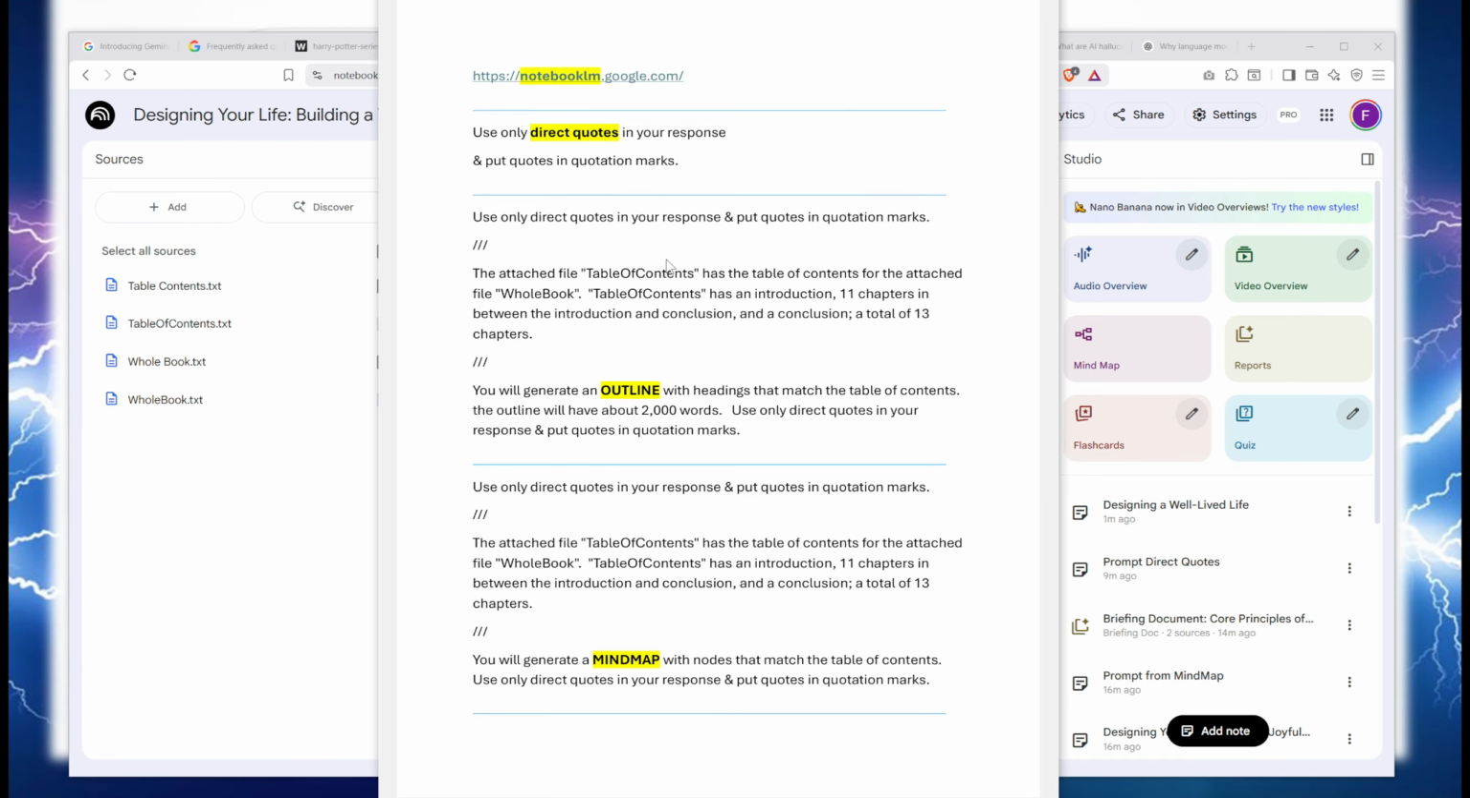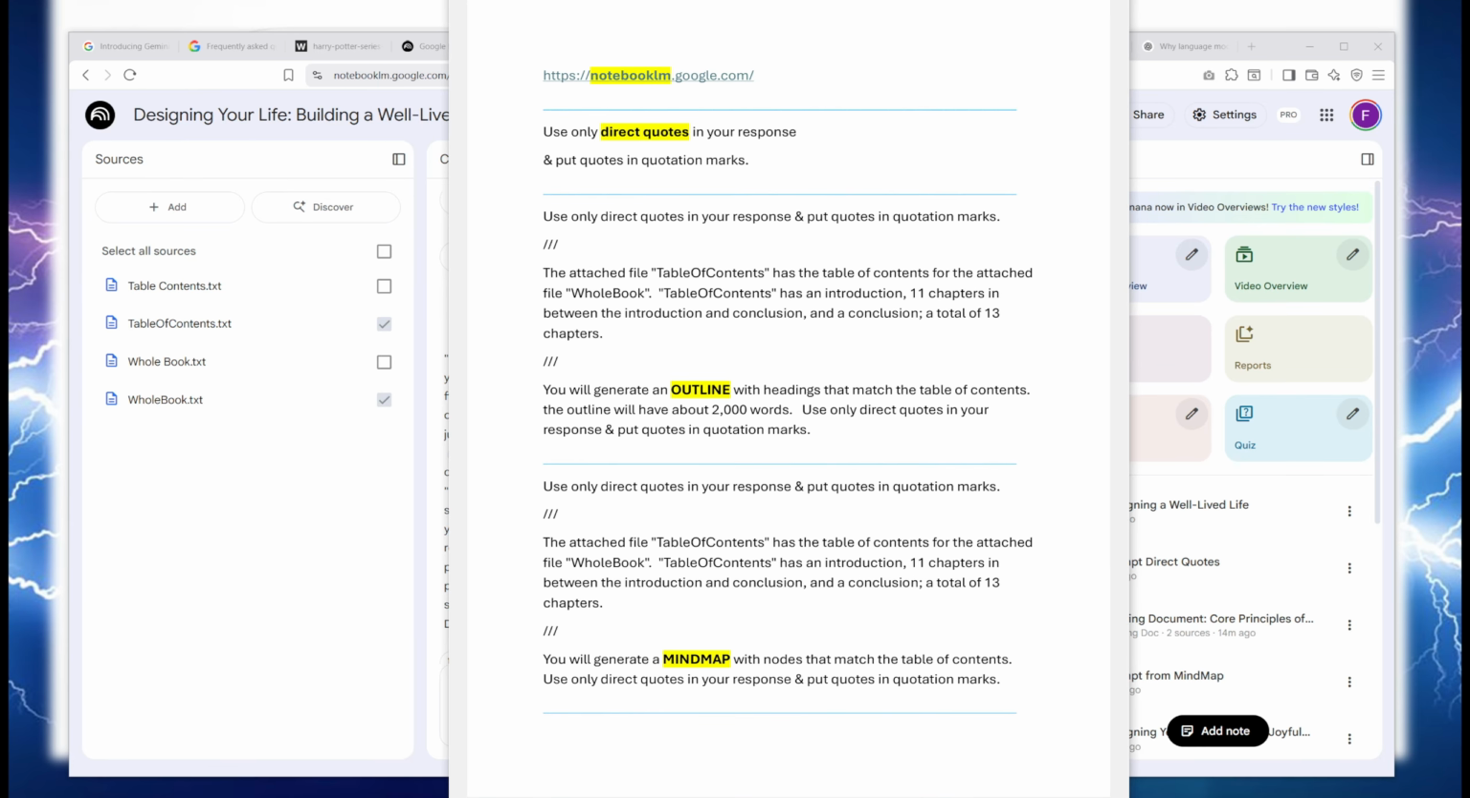And so in here, I put multiple different prompts or instructions that I put into the chat box. So here's the general template that I use. Use only direct quotes in your response and put quotes and quotation marks. Then I reference the actual sources. The attached file, table of contents, has the table of contents for the attached file whole book. Table of contents has an introduction, 11 chapters in between the introduction and conclusion, and a conclusion, a total of 13 chapters. You will generate an outline with headings that match the table of contents.